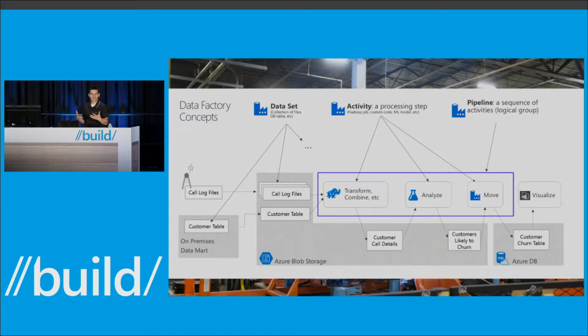It's just an organizational tool for you to say, you know what? This HDInsight job followed by this machine learning model invocation followed by this move, this particular set of steps. This is my calculate customer churn pipeline. And that allows me to just reason about the things in a little more organized way.